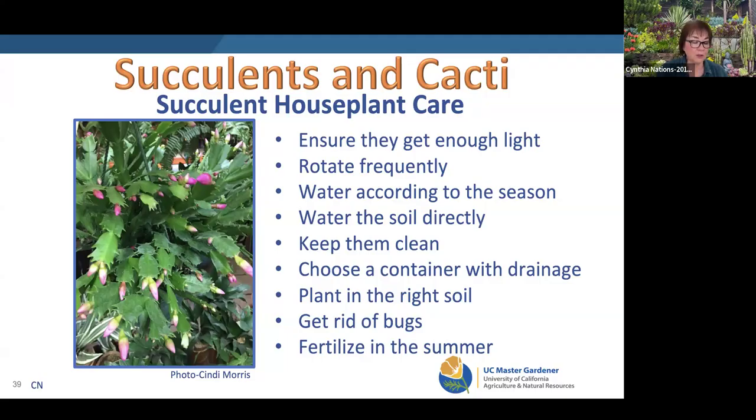So you've got to make sure that they get enough light. Definitely, they need about 6 hours of light a day. And if they're not in a certain spot, you should rotate them frequently. They do tend to grow towards the light, so you need to turn them every now and then when you see that they're growing that way, and then they'll grow back up and face the other way. So you do have to rotate them quite frequently.